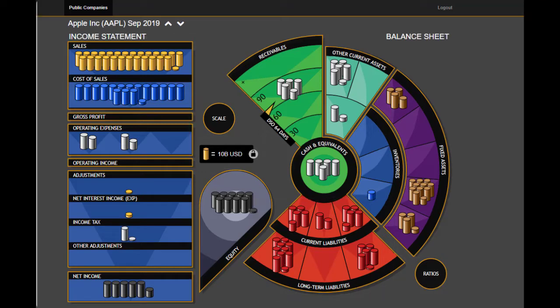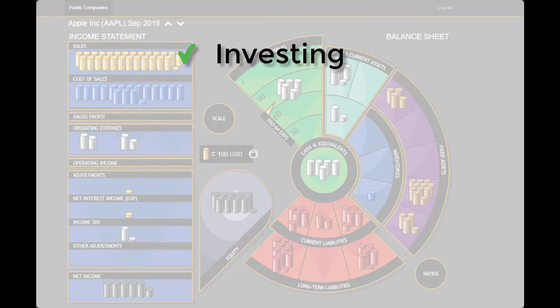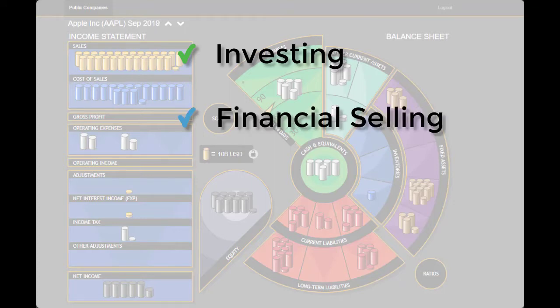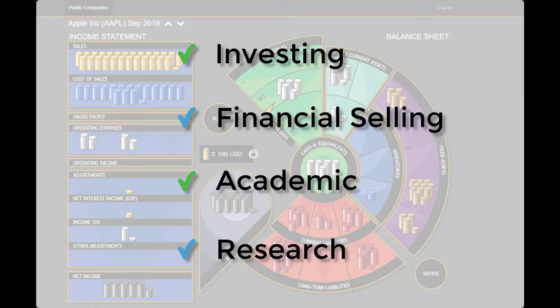You can use Visual Finance for investing, as a tool to learn about prospects and customers in support of financial selling, for academic purposes, or to learn a little more about your company, a competitor, or any business.